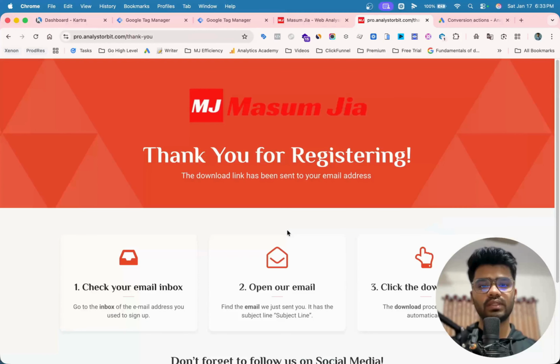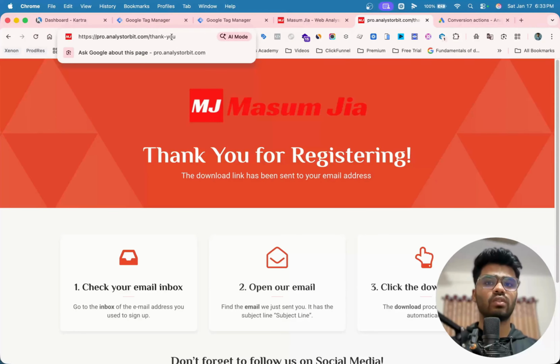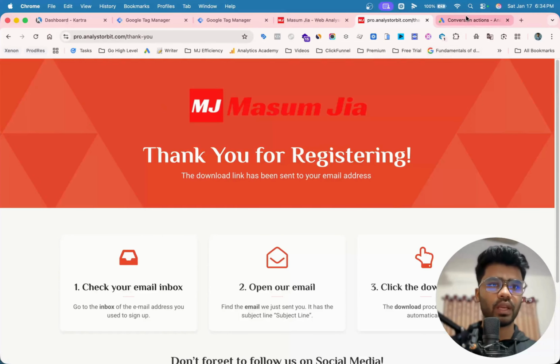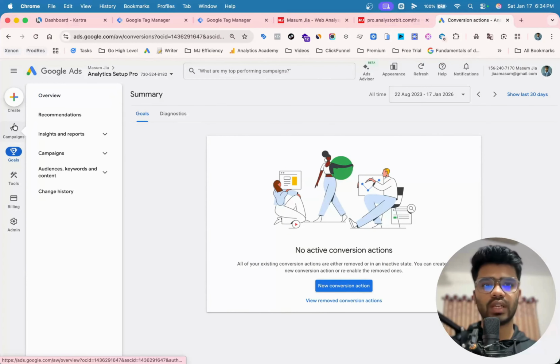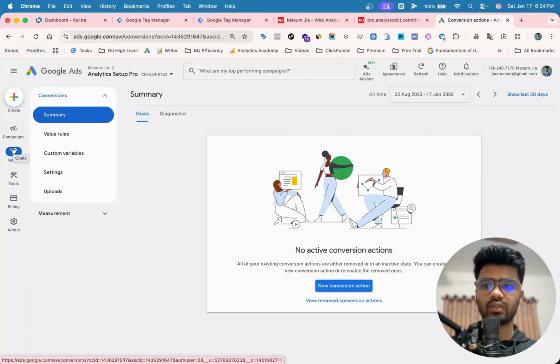Once I submit this, where do my customers reach? That's the page, right? So that means when someone reaches that page, it's a conversion for me. So I can call it anything. Just remember this. That's our trigger condition, meaning our conversion will be sent to Google Ads when someone reaches that page.